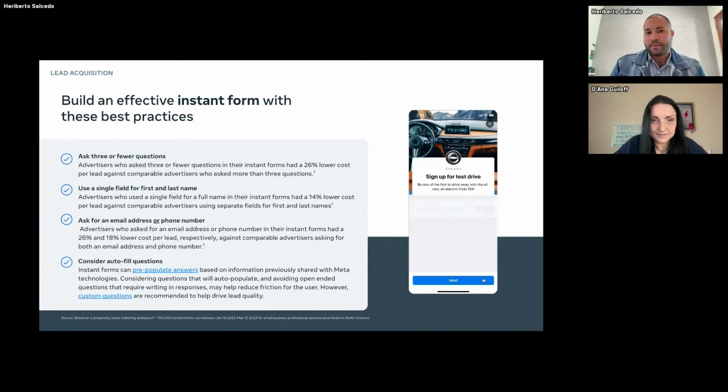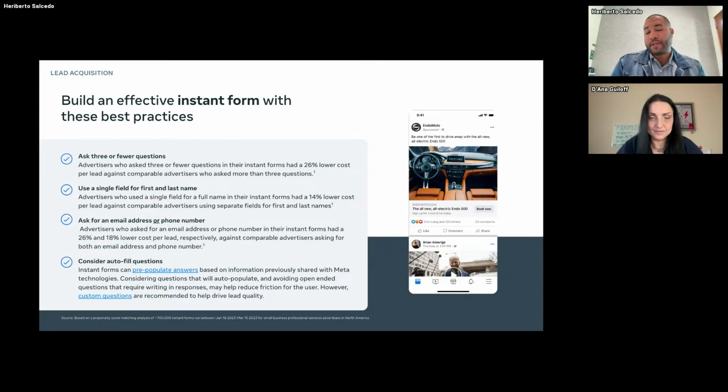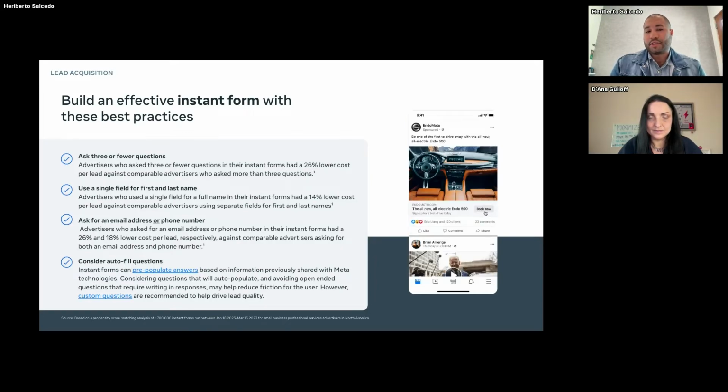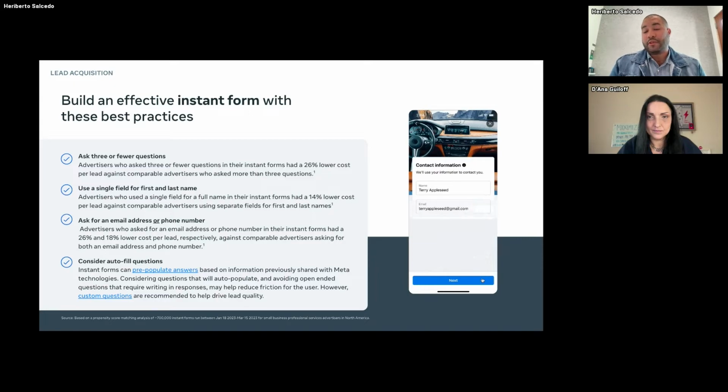So these are some of the best practices when you're looking at campaign performance and impact that we then extrapolated as a best practice. And like I mentioned from the pre-population, what we can do to pre-populate information, consider some autofill questions. Again, people already share certain information with Meta that we can pre-populate when you're building out your form. Again, this really allows that personalized, frictionless experience and getting that potential lead or that potential customer from exposure to interest a lot quicker.